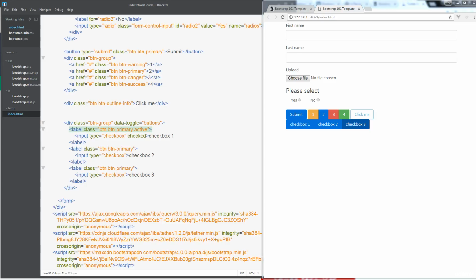So definitely buttons are one of my favorite things about Bootstrap, and this is all the different really cool things you can do where you can transform these elements and present them the way that you want them presented for your web users.